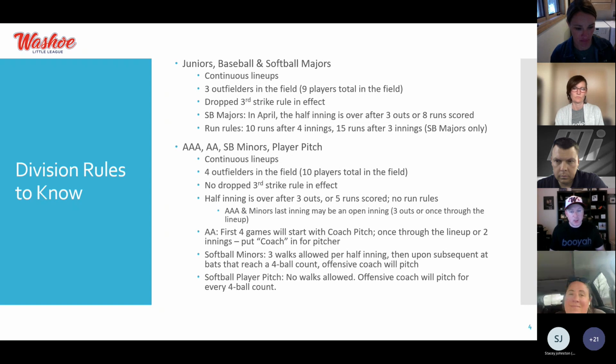Softball minors. Your softball minors scorekeeper. We will allow 3 walks in the inning, and after 3 walks, in any order, it could be a hit by bat, whatever. It's a maximum of 3 walks, and it's not by pitcher. It's total for the half inning. Every subsequent 4 ball count in each at bat, the offensive coach will come out and finish the count, right? So basically, no more walks after 3 walks in a half inning.